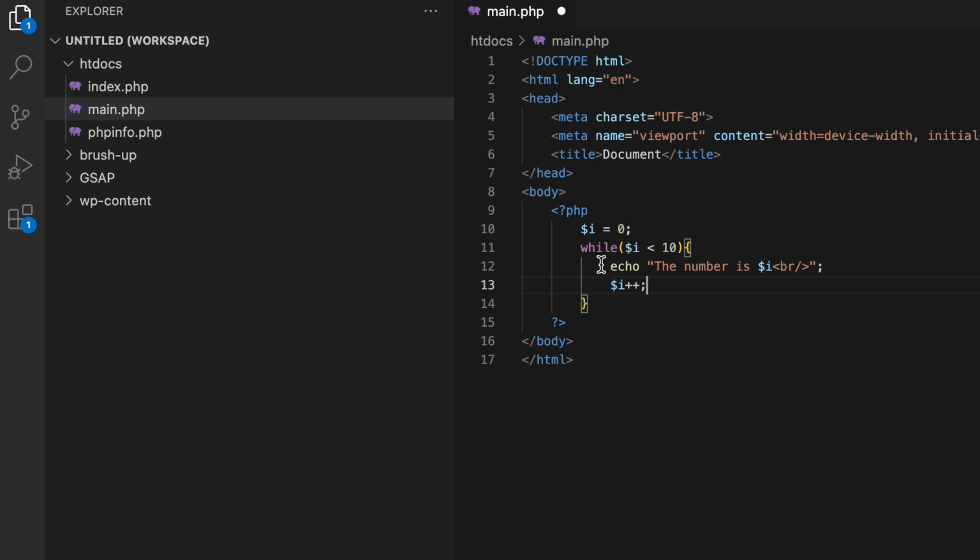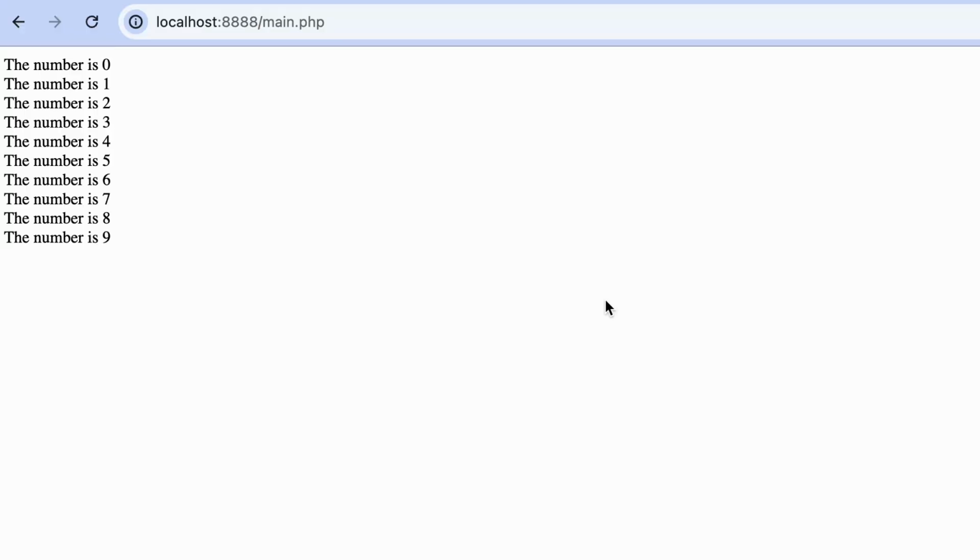So this basically means that the initial value is going to be 0. So the first iteration is 0, then it will add 1 to $i until it reaches this condition. It will iterate. So let's go to the browser. It's the same result. The number is 0 until 9.